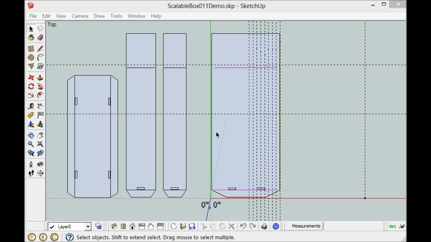Okay, so here we are in SketchUp. I've got a box bottom here. It's also the box top. And then three examples of the sides of the box. As you can see, each one is a different height. So this is a smaller box, medium, and this is a larger.